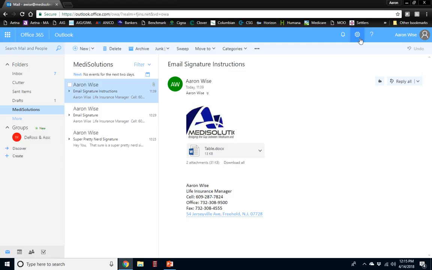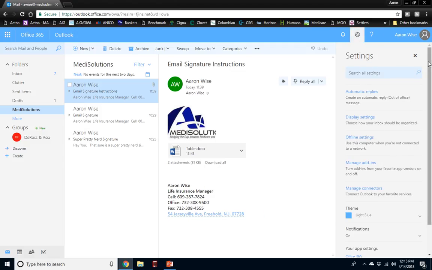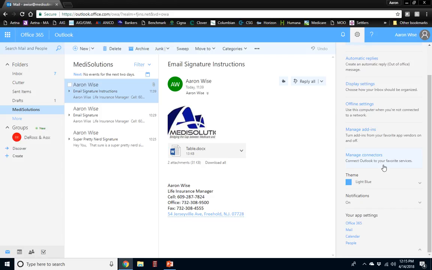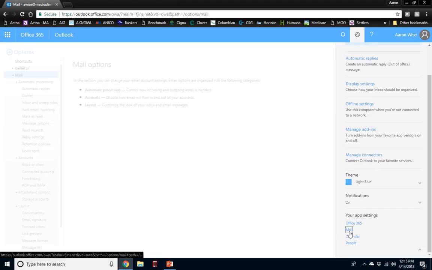The first thing you're going to do is come to this cog right here. You're going to click the cog, and then scroll down. Then you're going to come here to these app settings. You're going to find Mail, and you're going to click Mail.